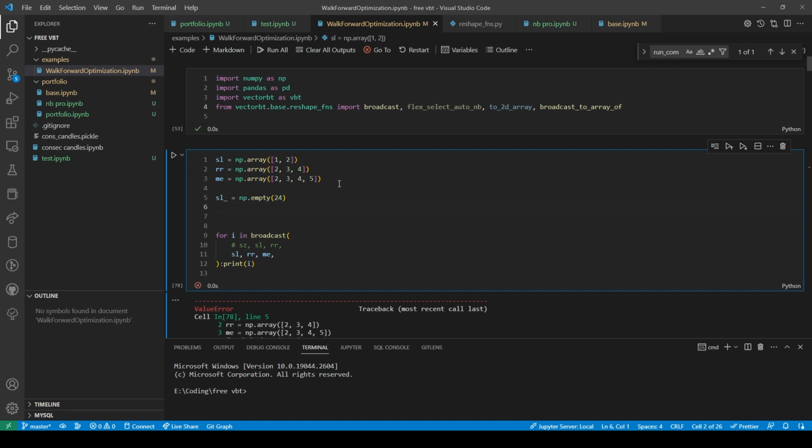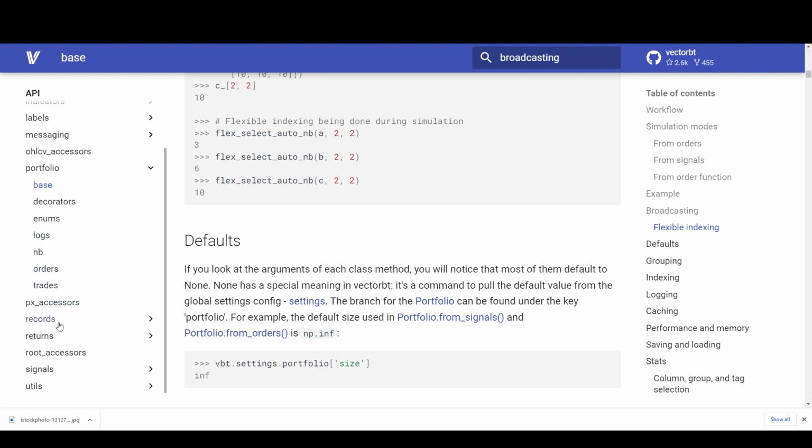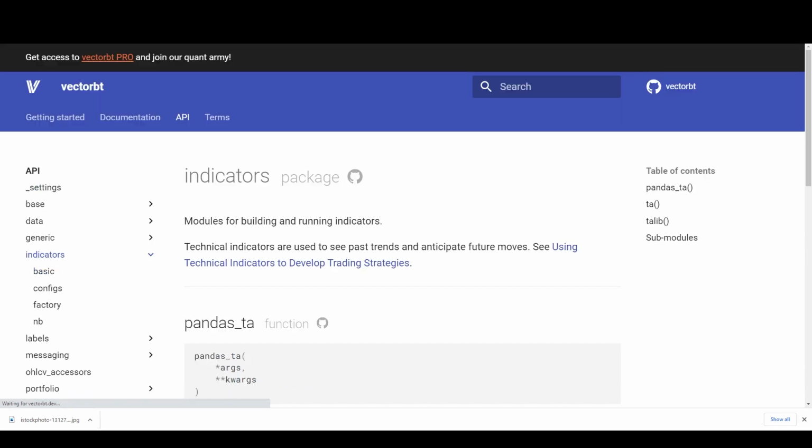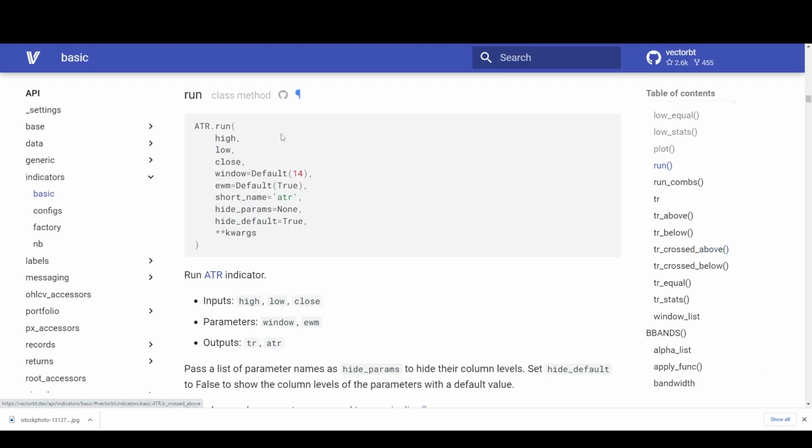So then how do I, I need to just think. The secret is in this run thing. This rsi.run, because you can send it, where is that? Indicators, basic, run.